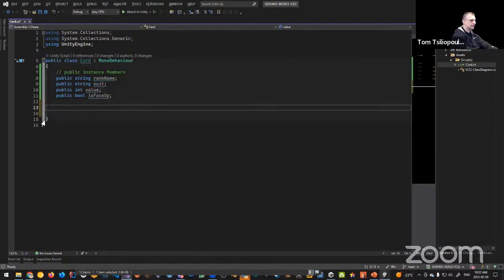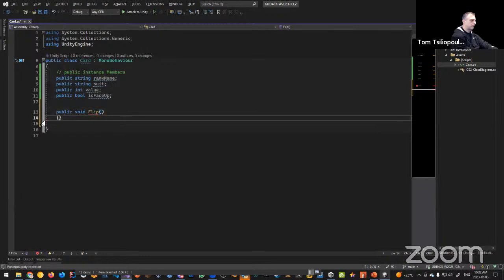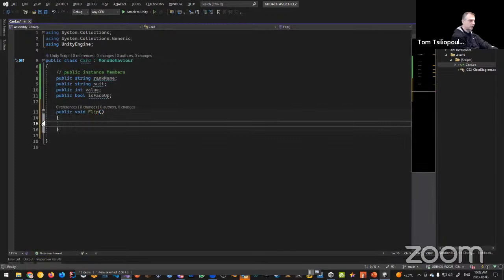But what we do want is some kind of flip method. So let's do that. We'll say a public method that is of type void that is called flip. And what flip will do is it will toggle is face up. We could write this simply like this.